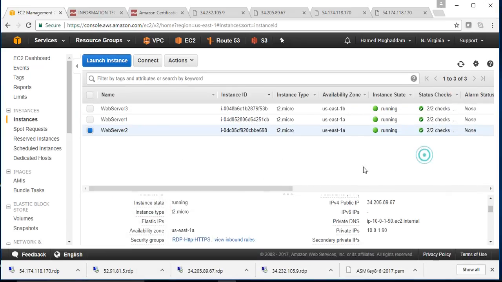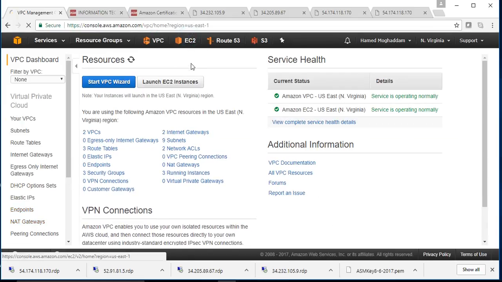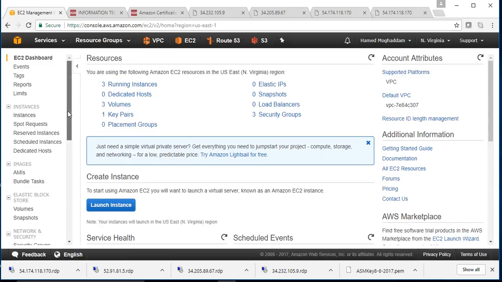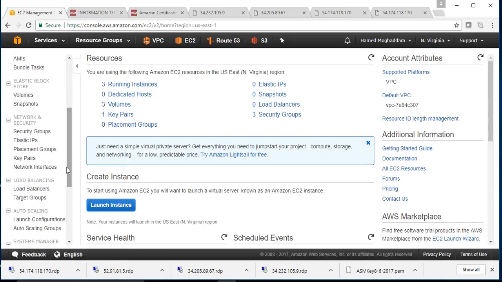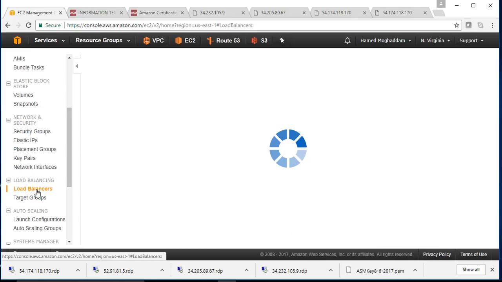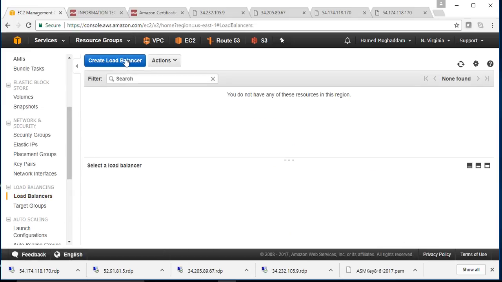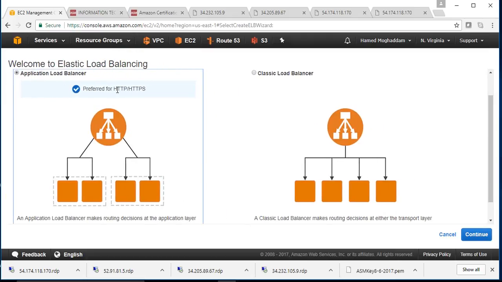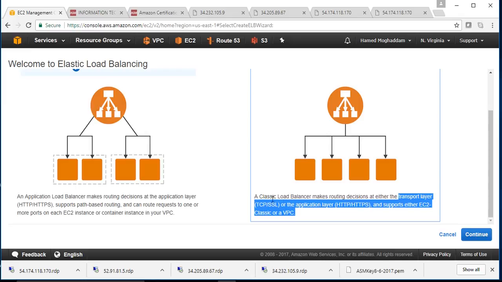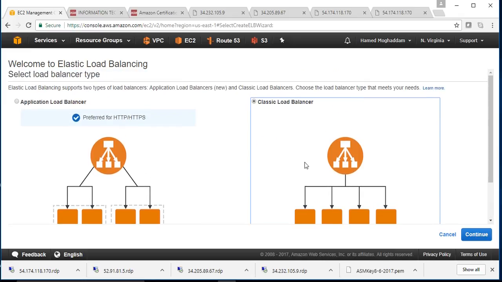We're going to go back to here. We're going to VPC. I'm sorry, EC2 right here. On the left, you come down, and then you're going to see what? Load balancers. Okay. You want to create a load balancer. We have two kinds. One is the HTTPS, this is called application layer, and this is a classic one, and this is transport layer. Okay, it says right here, a classic load balancer makes routing decisions at either the transport layer, TCP, or the application layer, and supports either EC2-Classic or VPC. So what I'm going to do, I'm going to use this one.